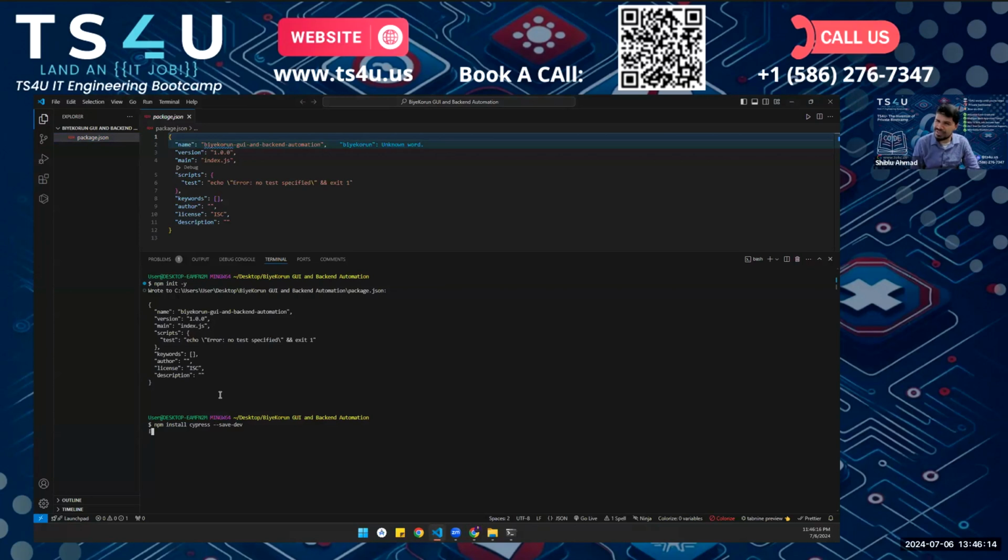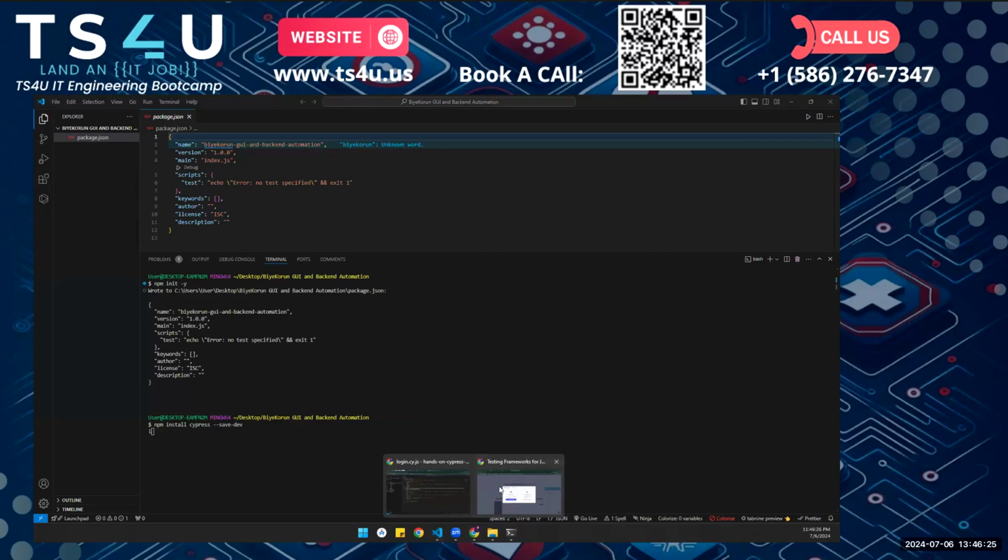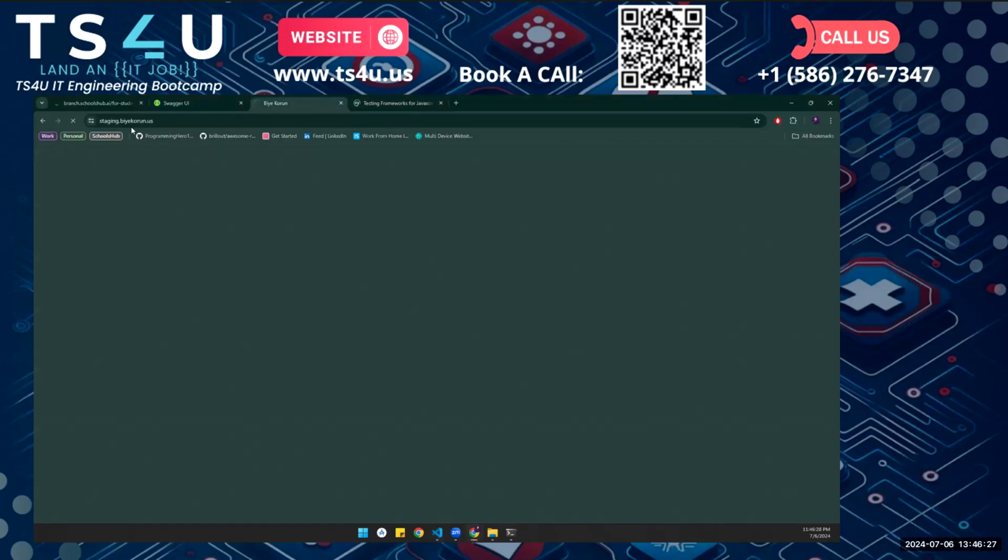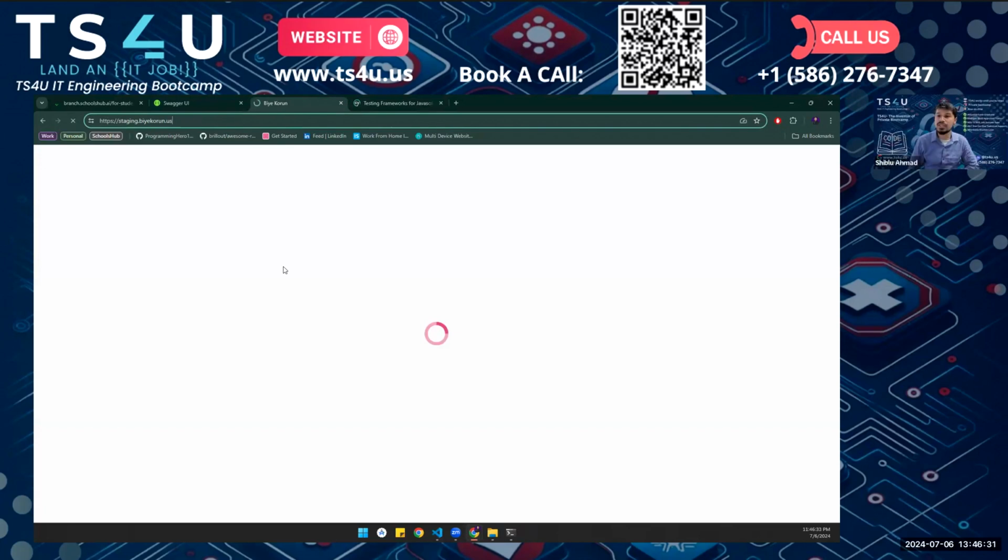You have to follow every step carefully, in order to do the hands-on in the best possible way. In the meantime, while that is installing, let me show you what GUI part I'm going to cover. For that, I'm going to use our vehicle staging website. Yes, quality assurance.